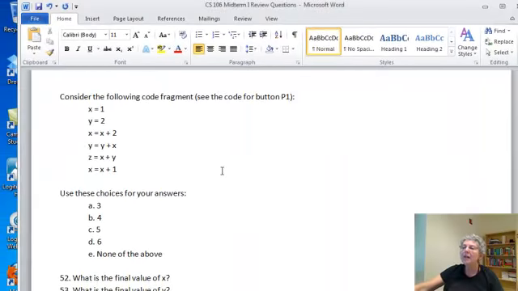Okay, so here, let's consider this code fragment. And it wants to know what is the final value of x, y, and z. Well, the best way to do this is to make some notes over to the side about what's happening. So here we have x equal 1 and y equal 2. Okay, so here, x equals 1 plus 2. So on this line, we get x equals 3. Okay, now we're going to change y. Y equals y plus x. So 2 plus 3, y equals 5.